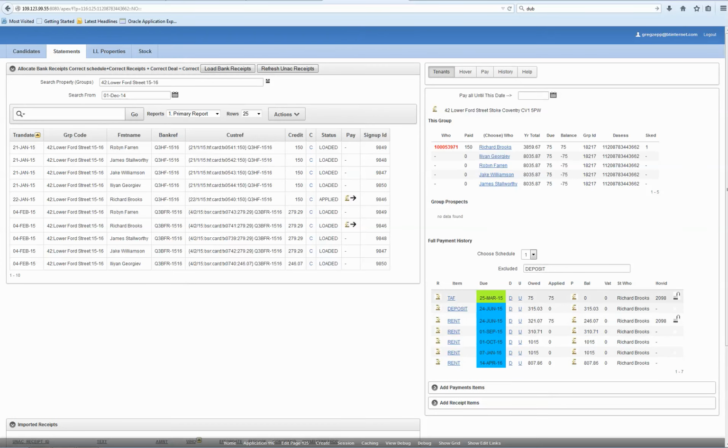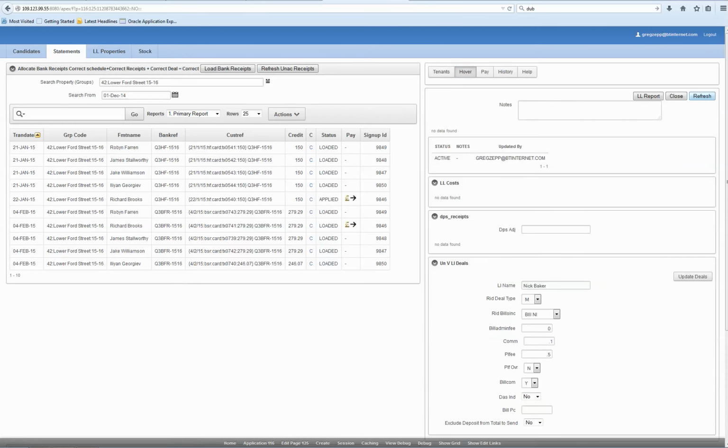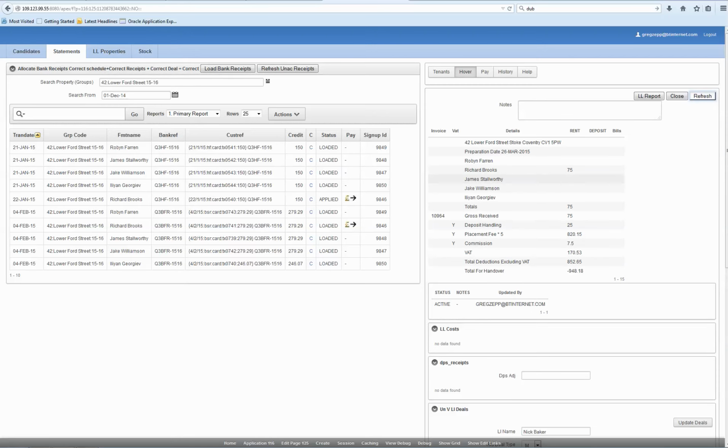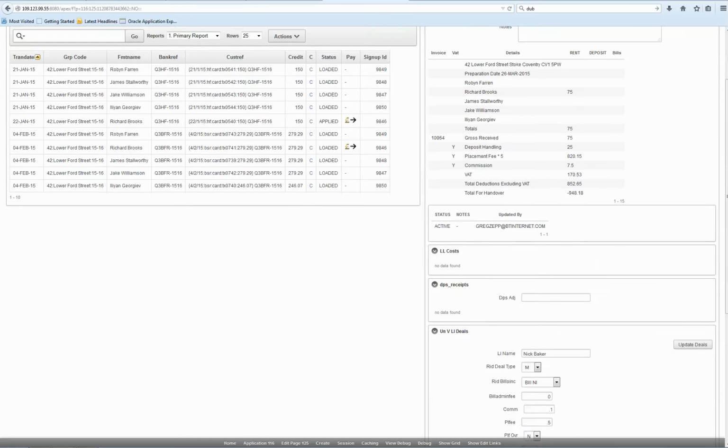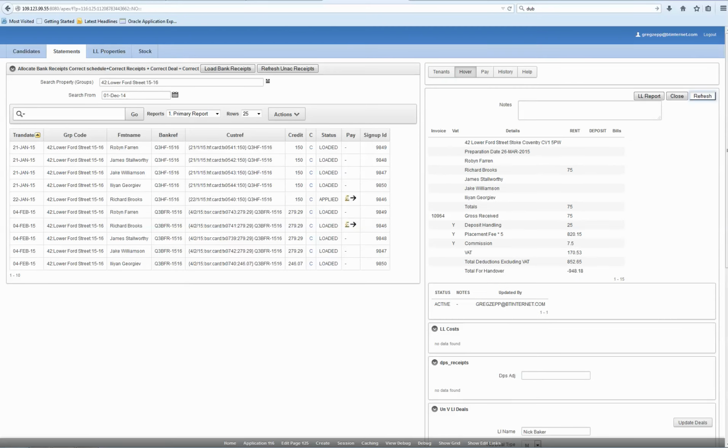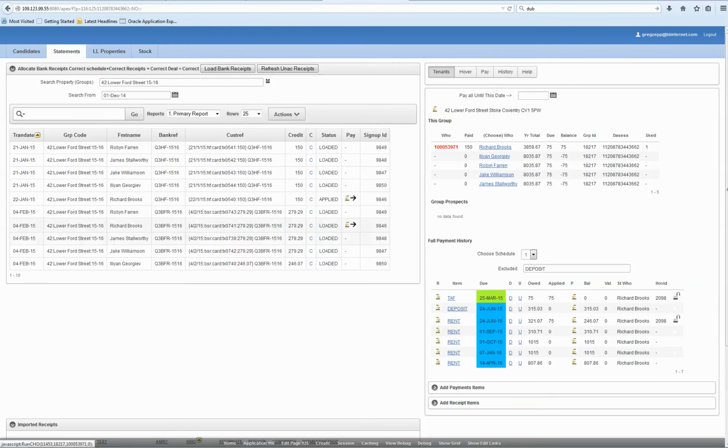There we go. It's completely paid off the TAF, and it's put £75 against the rent, and as we know, it's created a handover statement, which we can see when we press the refresh button. There we go, Richard Brooks, £75, and it starts to do all the calculation. Now let's just say that he also paid a deposit as well. 279.29, that's probably the balance of that rent, isn't it? I'm going to unexclude the deposit, and for the sake of demonstration, I'm going to pay it.